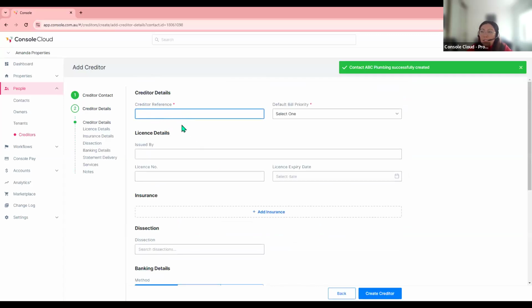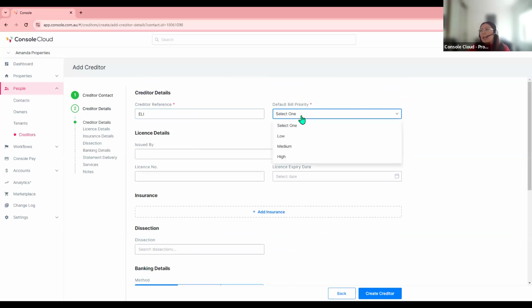Now we want to add in our creditor's reference. So I might just put here ELI for Eli. And we've got our bill priority here. If we select this, we can add in in which order we would like any invoices that come from this particular creditor to be paid, whether they're high priority, medium, or low. This person's going to be a plumber, so I'm just going to pop them in as medium. But when we do get to the bills, if that is a particular bill that you want to get paid as a high priority, you can change that within the bill.